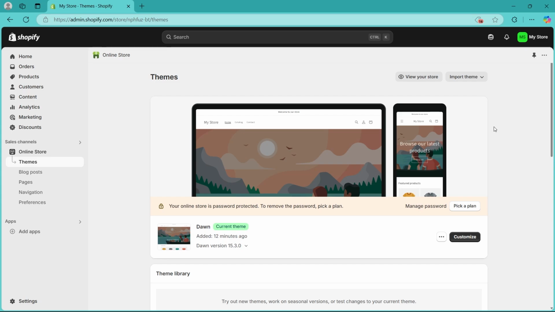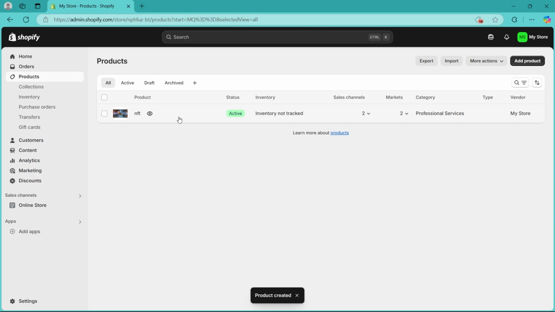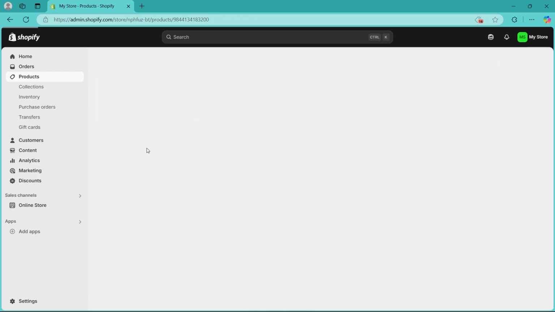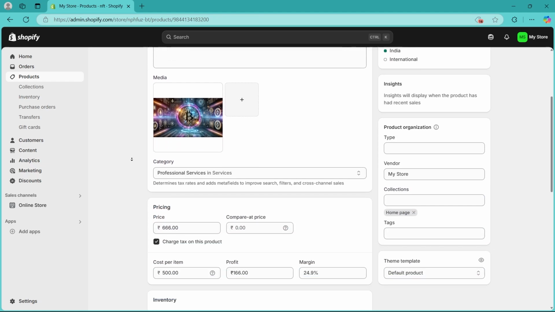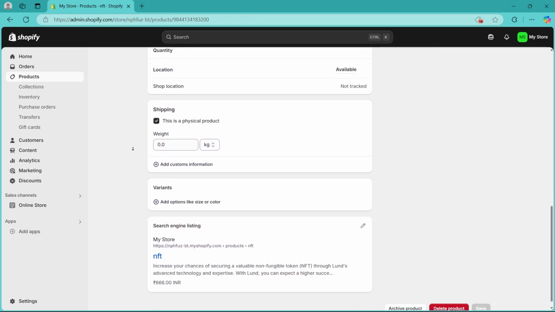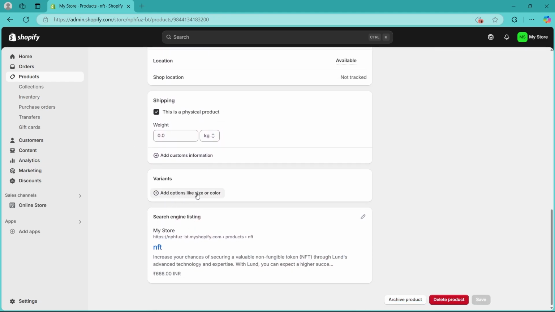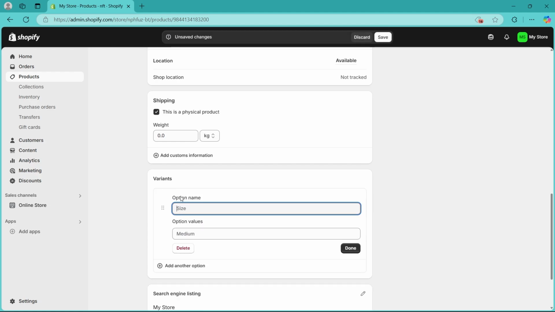Let's get started. So, first of all, navigate to Shopify admin, then navigate to products. Now, select the product where gender, size or color is missing. Scroll down to the variant section, and if there are no size, color or gender options in the variants, what you'll have to do is click on add options like size or color, then click add variant.